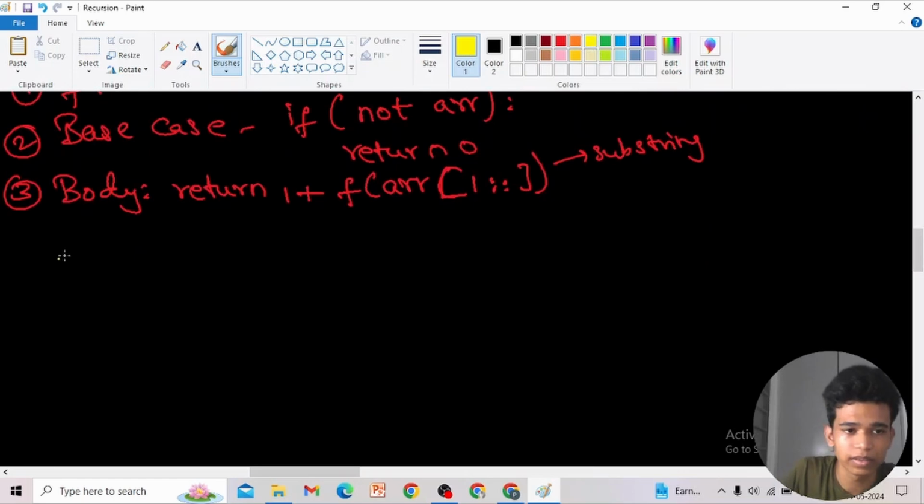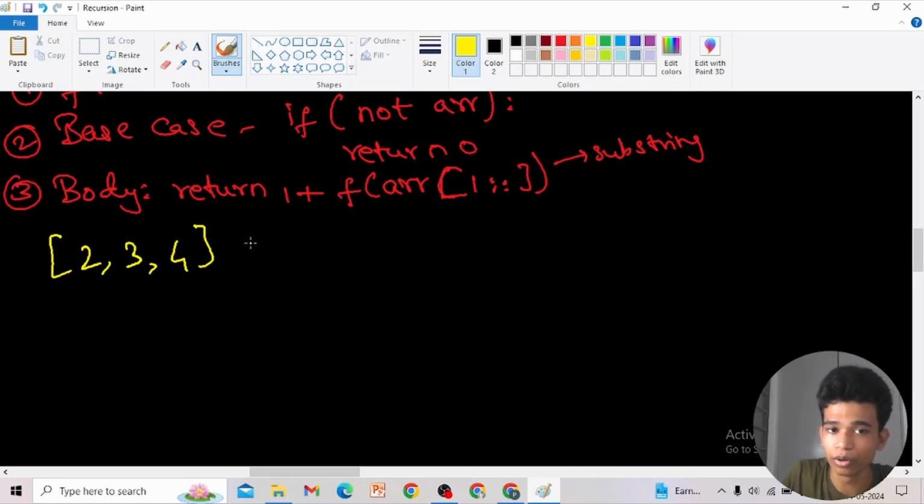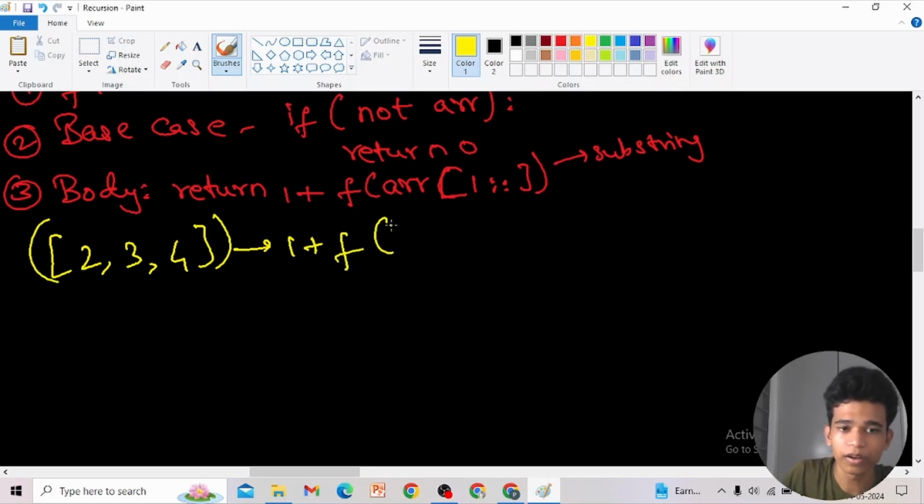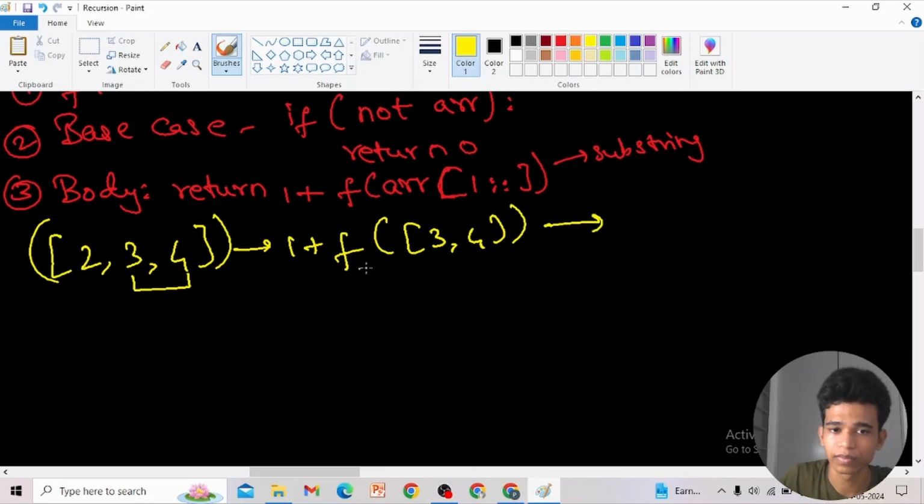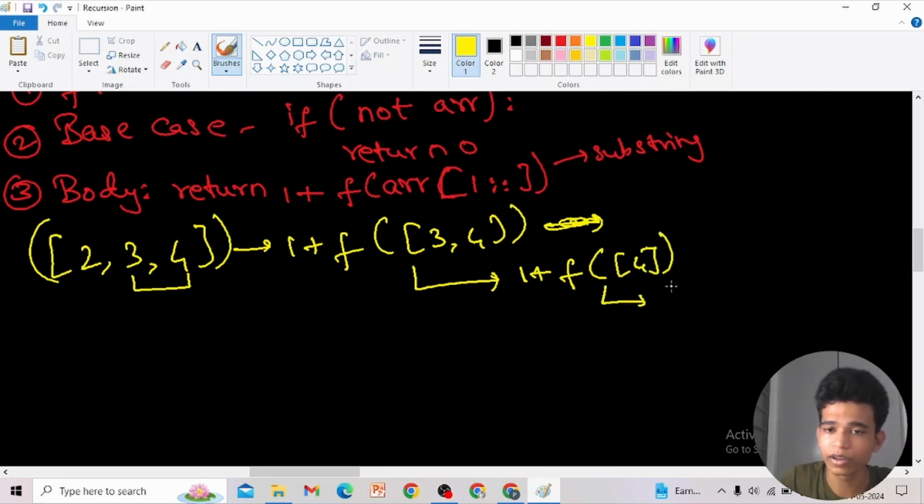Now let's see it with an example. Let us take the example 2, 3, 4. Is this null? No, it is not empty. So what should we do? We should do 1 plus f of 3, 4. Yes, we just removed this 2, right? Again, this can be written as 1 plus f of 4. Again, this f of 4 can be written as 1 plus f of empty.